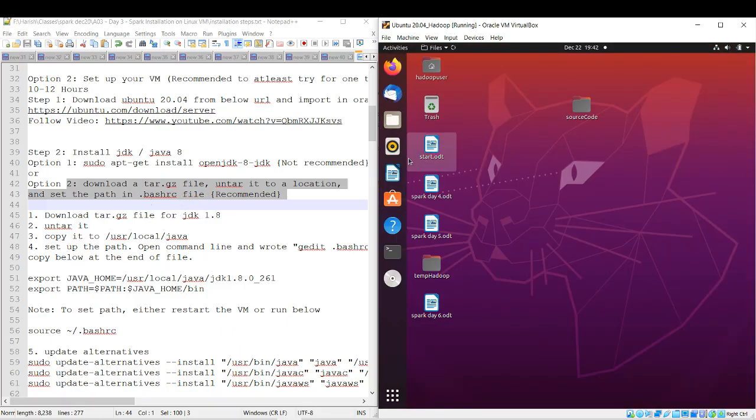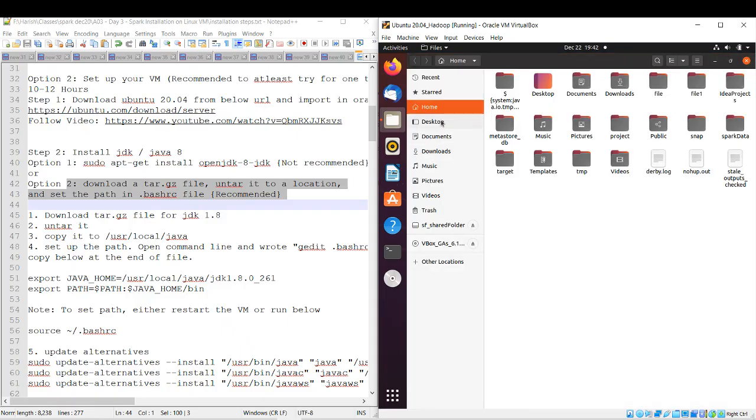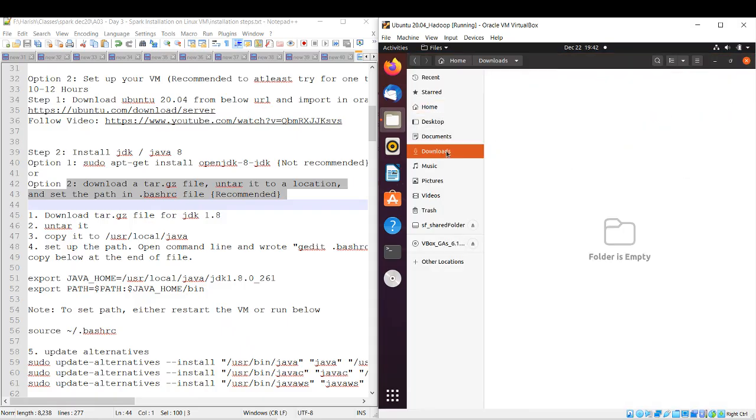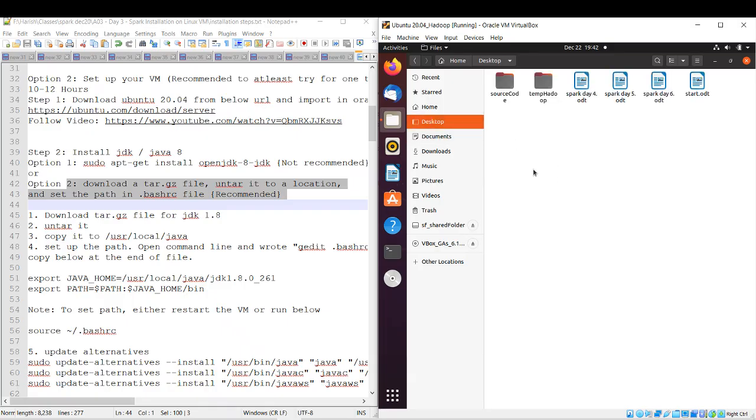Let me see if I have it downloaded over here. If I go to Downloads, it is not present in Downloads. Is it present in any other place? No, I cannot see it. Okay, so if you want to download it, you can just Google.